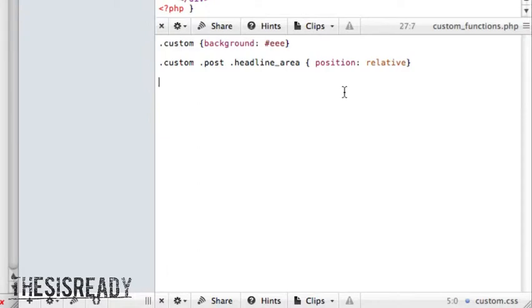Next, we'll create a new rule for the post social box, which is the div that contains all of our new content.